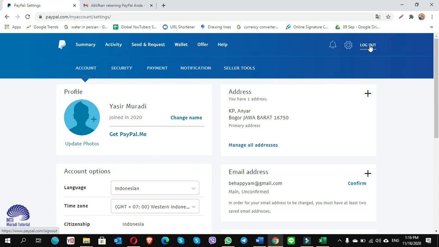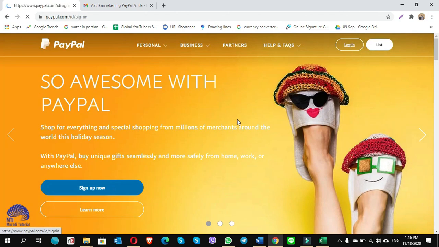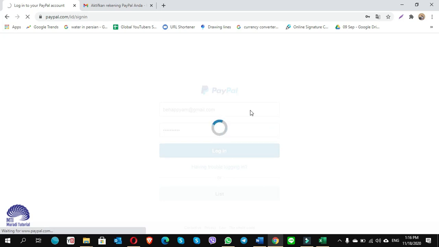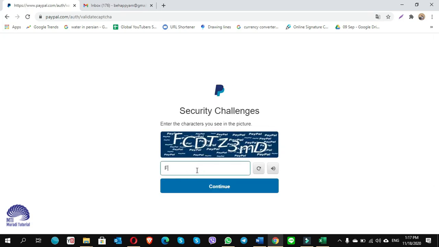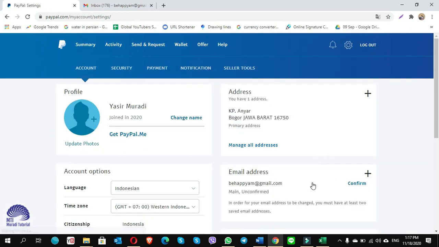Okay, go to log out. Click on log in. Put the password. You see it is still not confirmed. So now let's go to our third method.